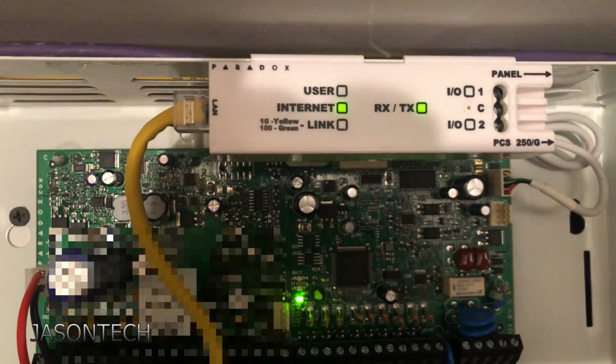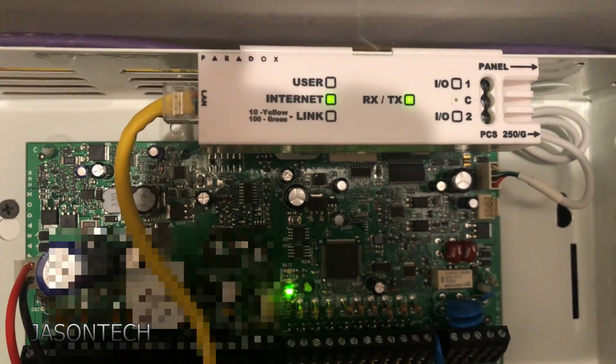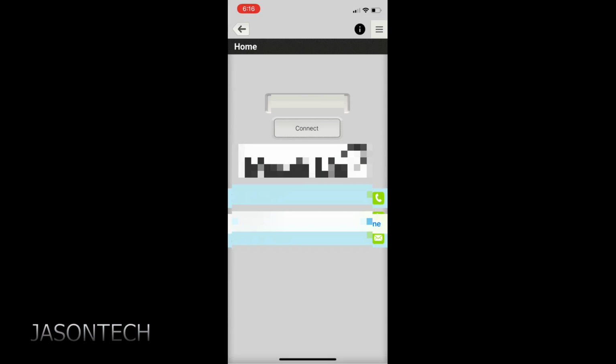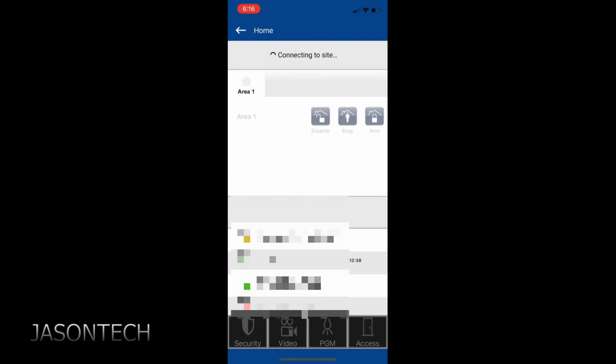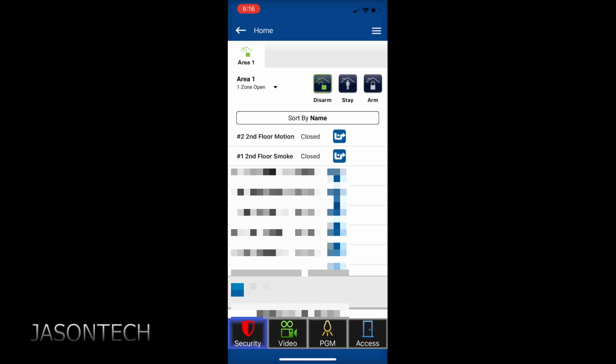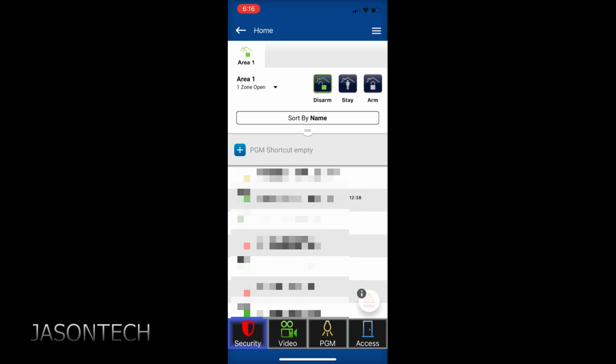Now let's go back to the app and let's open it up and let's see if we can log back in now. And there you guys have it. That's all there is to it. It's a 10 second fix.